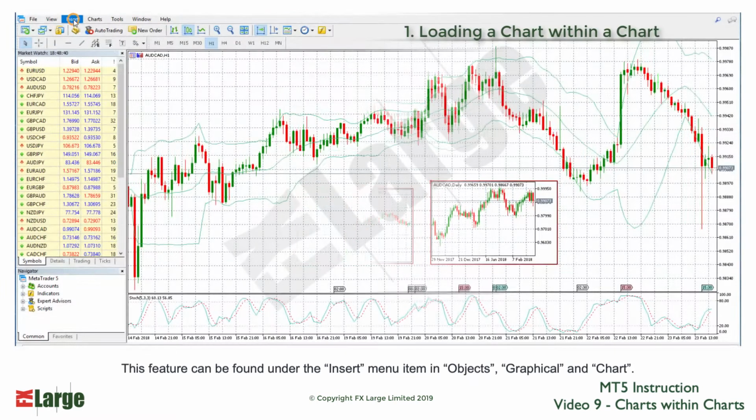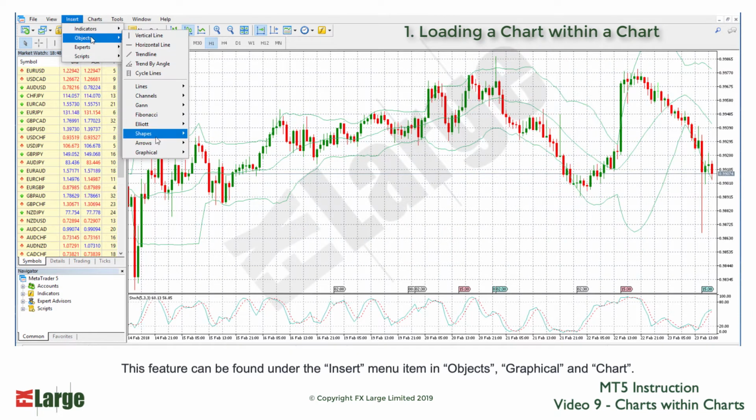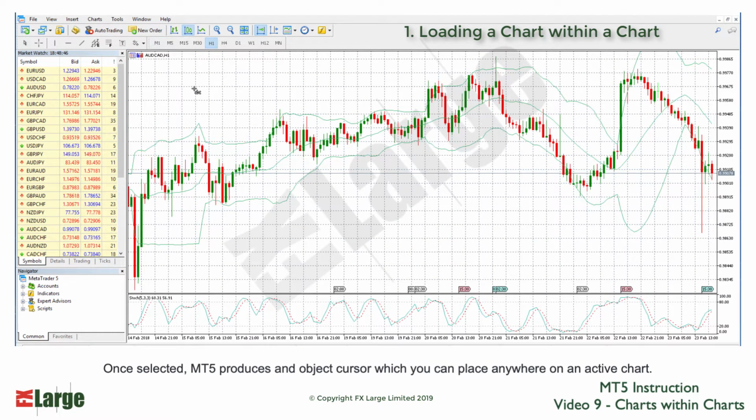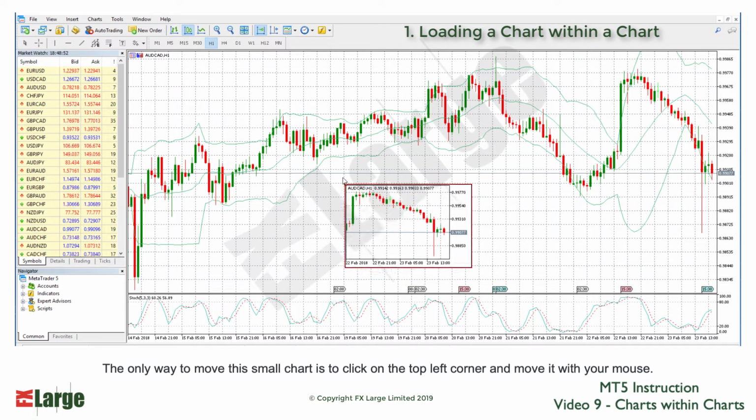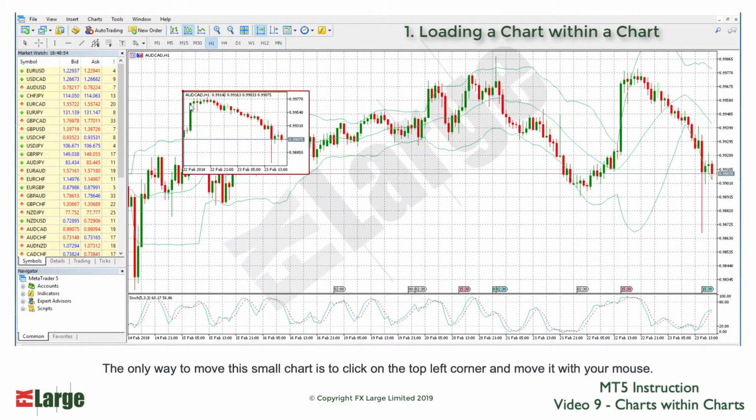This feature can be found under the Insert menu item in Objects, Graphical, and Chart. Once selected, MT5 produces an object cursor which you can place anywhere on your active chart. The only way to move this small chart is to click on the top left corner and move it with your mouse.